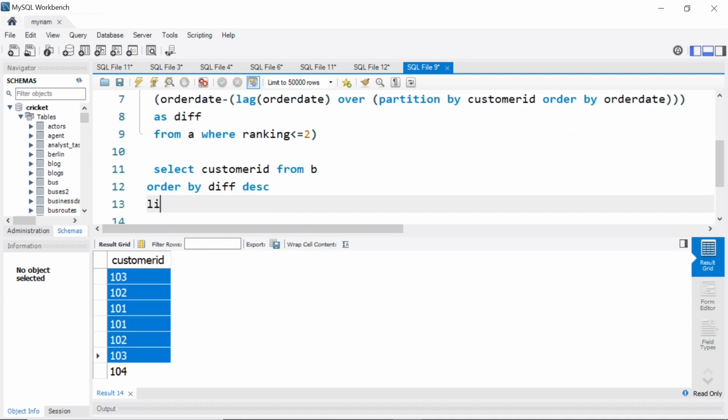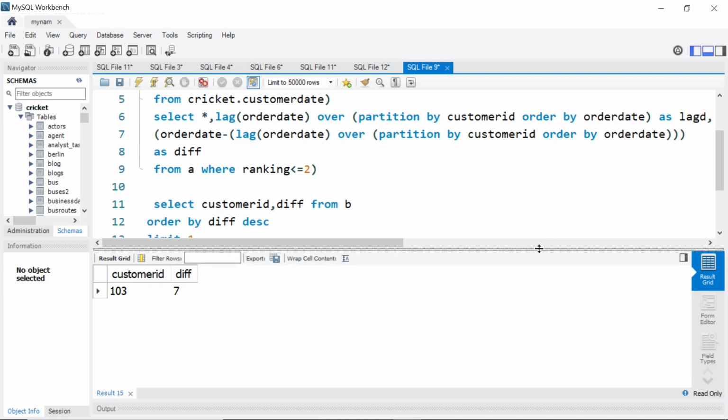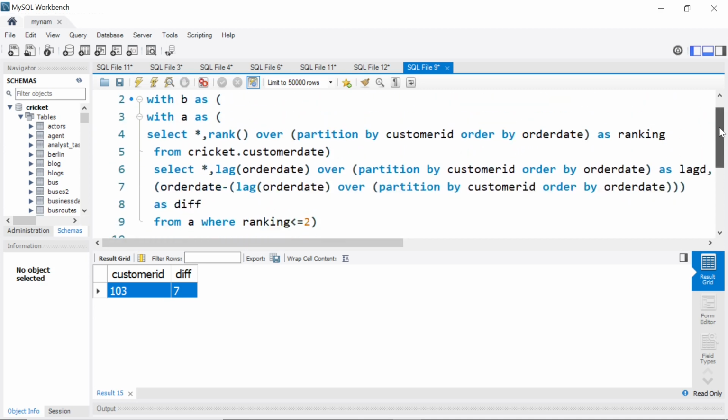And then we can simply say limit 1. Let us say I also want to see the diff. Can just do this, right? Order by diff, and then I basically did a limit 1. So now I get the customer ID who had the longest time between the first and second order.